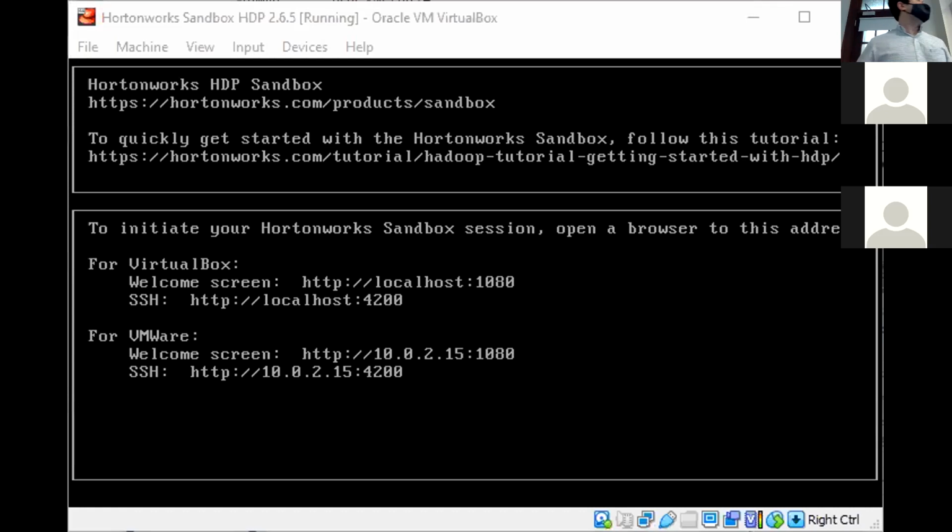So we have VirtualBox as the first option. This is the address that you need to type in your browser to get to a graphical interface of Hadoop. So for the graphical interface of Hadoop, just type http://localhost:1080. So when you type that address, you get to Hadoop.